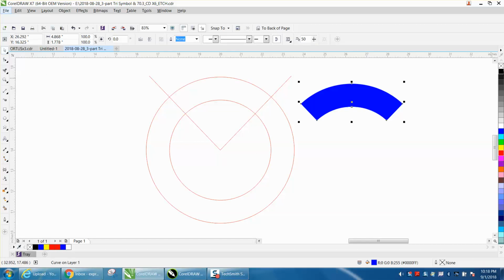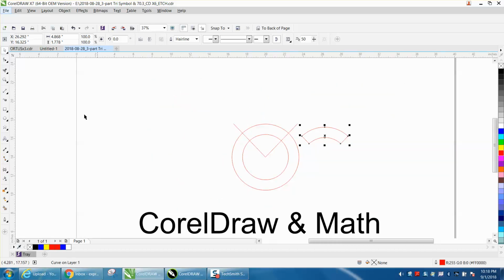And then you can use your Smart Fill tool to make that void, to make an envelope tool or whatever you want to do. But that is one more way to use math inside of Corel Draw.